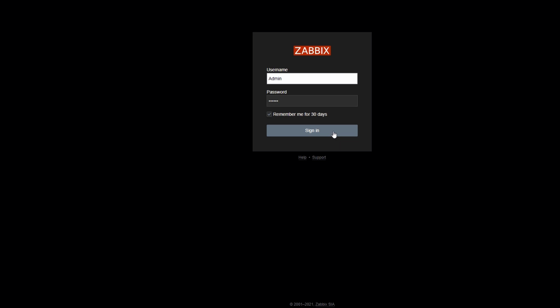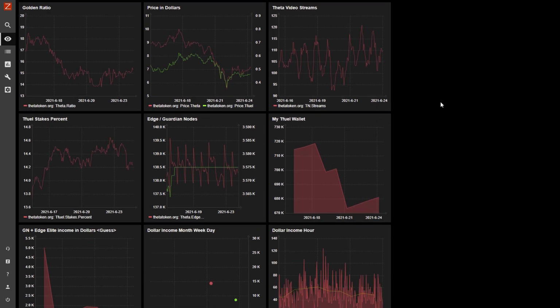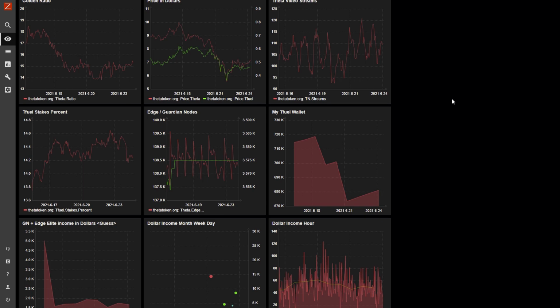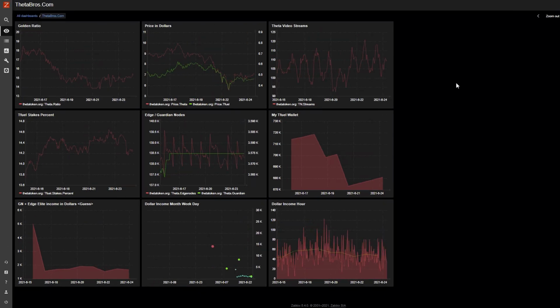So let's go ahead and get into our Zabbix appliance, and then we'll look at all of the little interesting features I created here. I have a pre-built dashboard that I made, and in this dashboard I've got some data points that are interesting, I think, to the community. Golden ratio, price, video streams, what's your wallet, how many Guardian nodes are there, stakes in percentage, and income in dollars. That's broken down into hours, days, weeks, and months. So that's going to help you with taxes, as everybody's all worried about that.